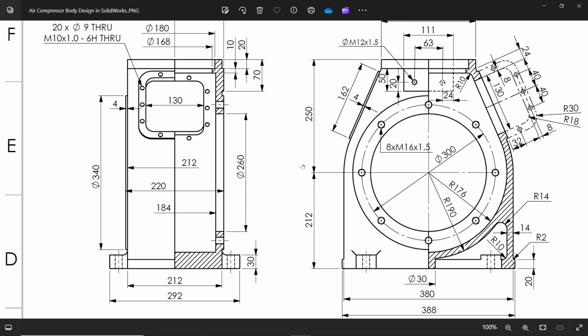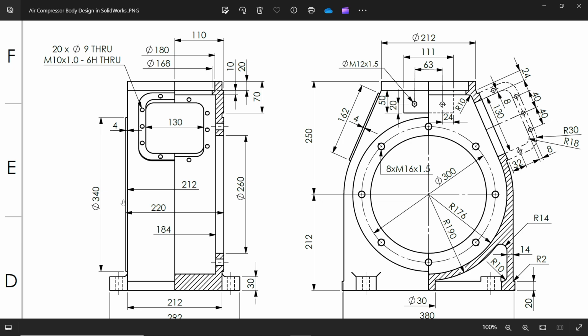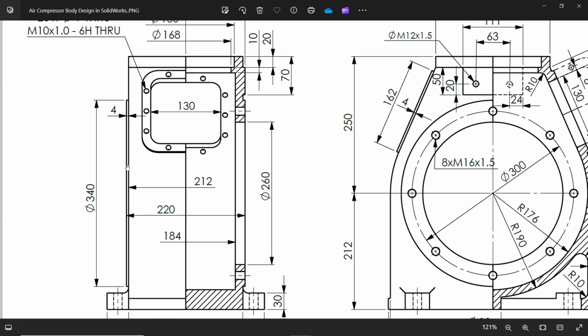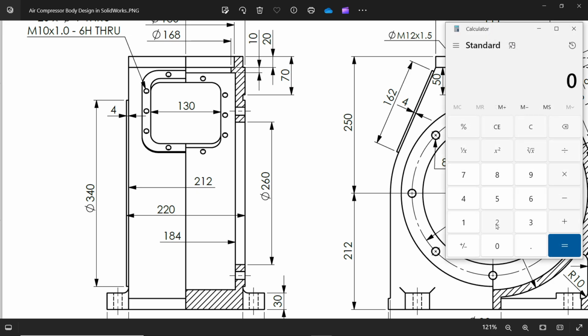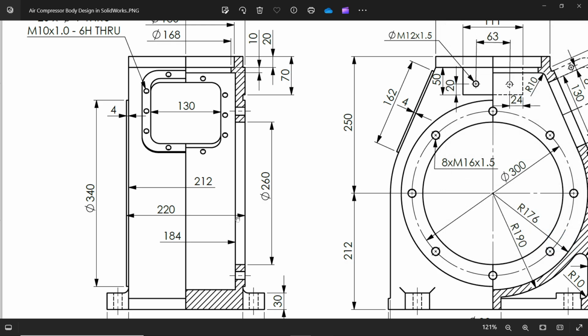Now the solid wall, how to calculate? Now look, there is a flange of 4 millimeter. Just exclude this 4 millimeter flange from both sides. See this dimension. The overall thickness is 212. Now you will see here, the wall thickness we will calculate from here: 212 minus 184 divided by 2 is 14. So both sides we have a 14 millimeter wall, and then later we will add this 4 millimeter.